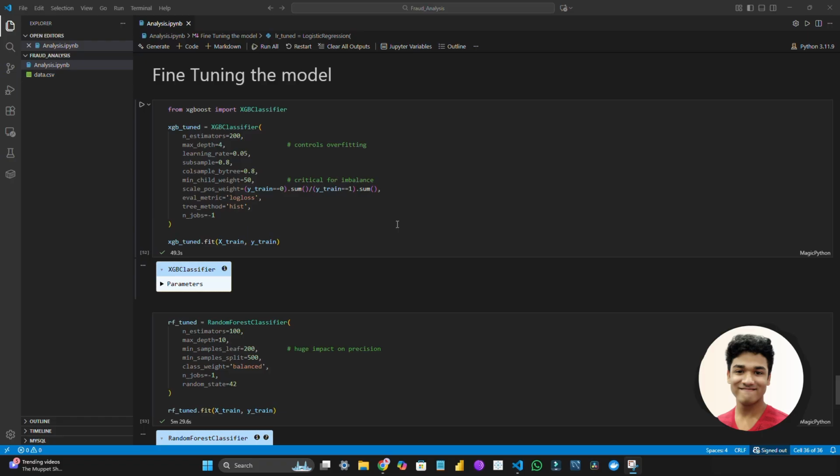scale_pos_weight. This handles class imbalance directly. Since fraud cases are rare, I weight them higher so that the model pays more attention to them. Then I train the tuned model. xgb_tuned.fit(X_train, y_train).